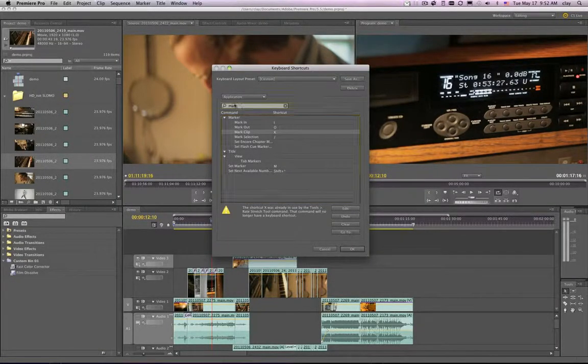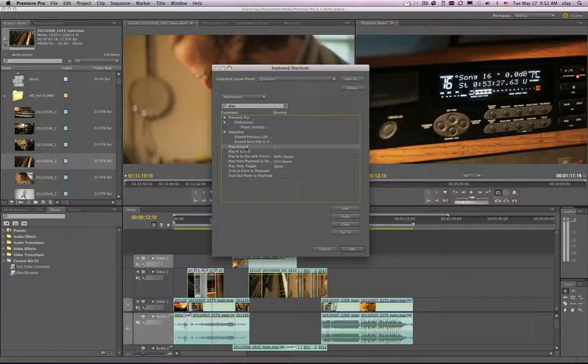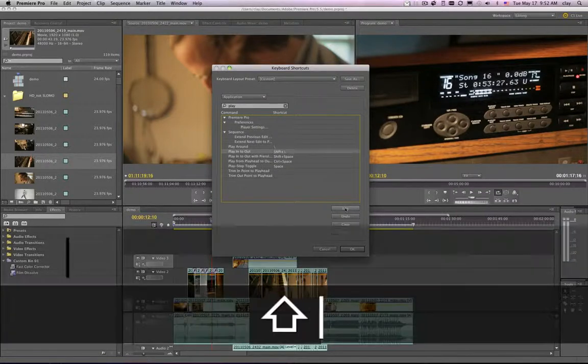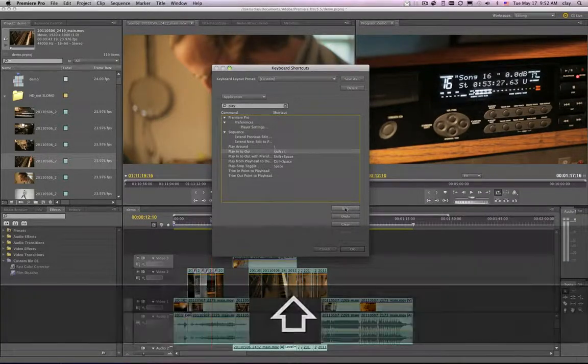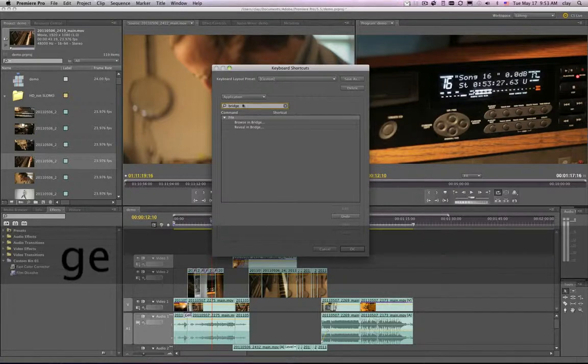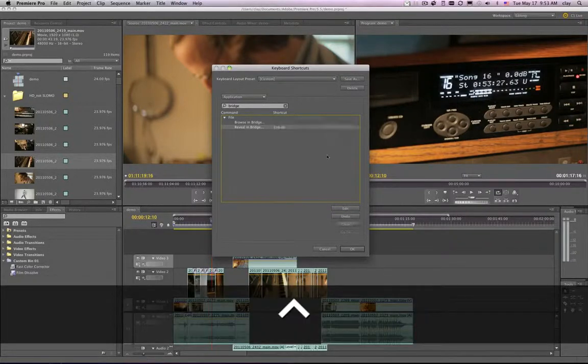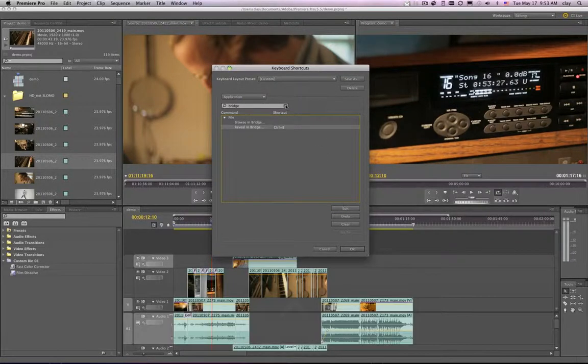There's a few other things that I want to change. So I'm going to go play. Want to go to play around. That's right. That's \, but I want play in and out to be shift / like it would in Final Cut. So hit edit and say shift \. Okay. Now there's a couple others that I like to add, and I'm going to type in bridge, and I like reveal in bridge, and I'm going to just edit this and say Control B to reveal in bridge.